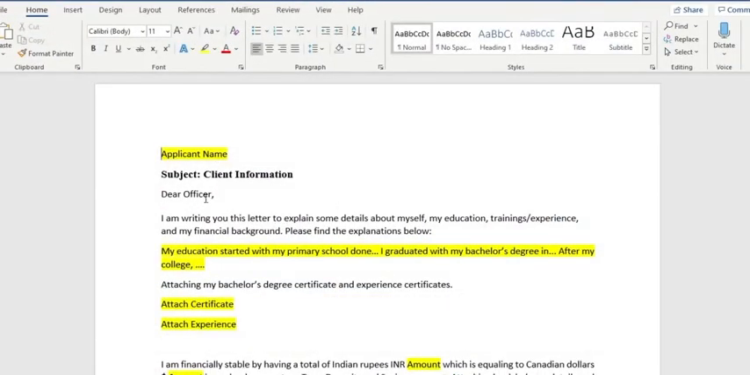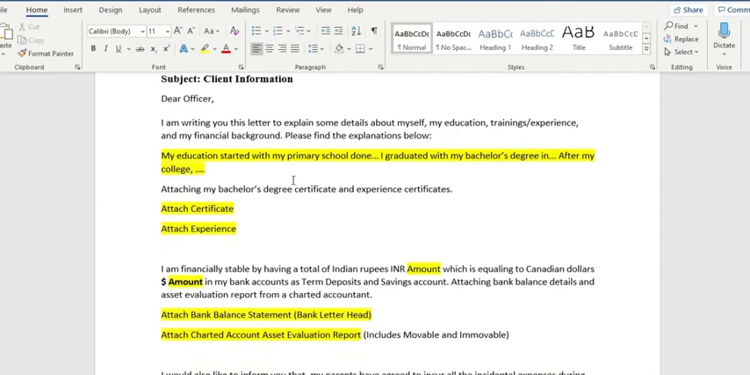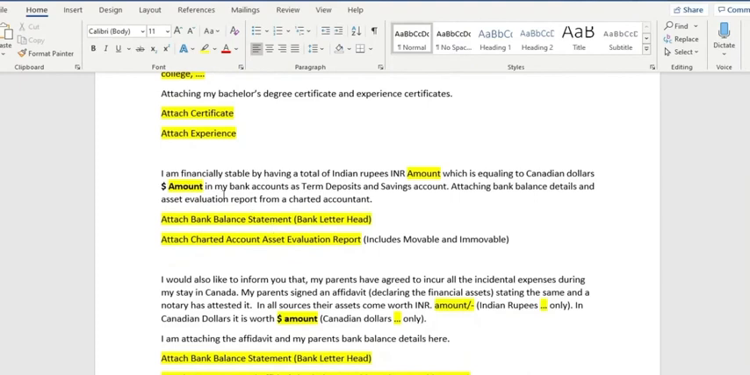So here, this was a letter I made. The yellow highlighted things you can change if you are using this letter. I am writing you this letter to explain some details about myself, my education, training, experience, and my financial background. Please find the explanation below. I attached my educational certificates and my experience certificates here. Later, I gave a statement that I am financially stable, having a total of some Indian rupees, which is equivalent to some Canadian dollars, in my bank accounts as term deposits and savings account.